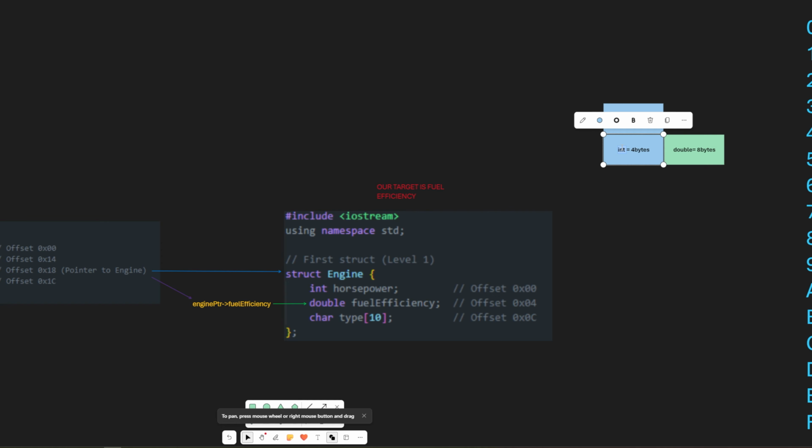Right? It'll be 8 bytes. Oh, okay, I'm doing it the wrong way. From here, it'll be double. Right?